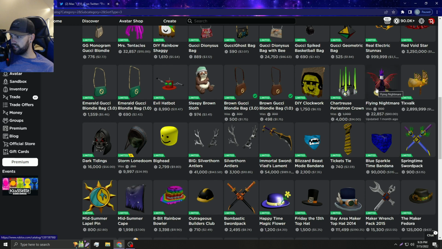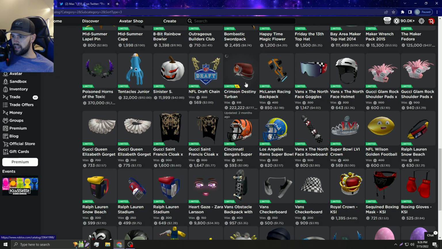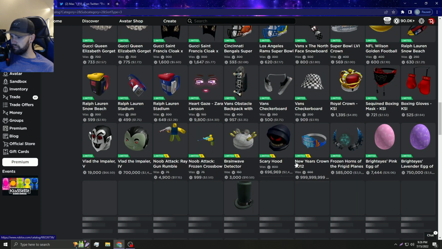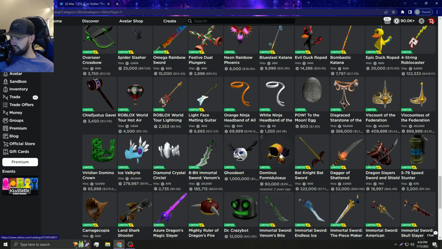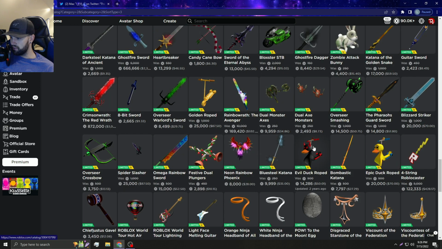Well, it looks like Flying Nightmare was probably... No, this is just updated beforehand, actually. I don't even know when the last actual limited U was. Like, I literally don't even know when the last real limited U was. It was probably, like... Maybe... Was it the Bat Sword? Or is it this? It may have been... No, it was probably one of these, right?